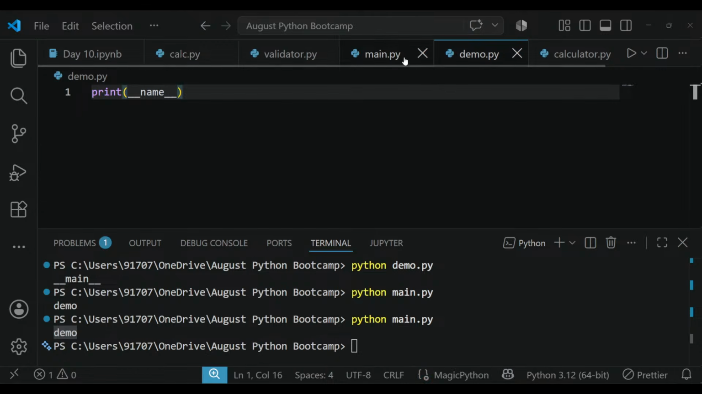Otherwise you'll get this: you import demo, and in demo you are doing something, so that will also be executed on import. We don't want that. So for that we need to do this.